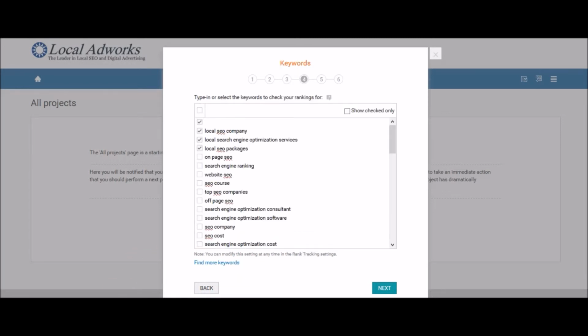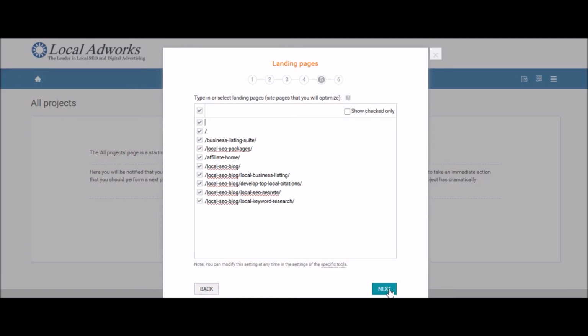On the next screen, you're going to be provided with suggestions for keywords for your local search engine optimization campaign. You can also enter your own keywords here at the top. We're going to go ahead and go with these that are selected and click Next. Remember, you'll be able to add keywords at any point in time.